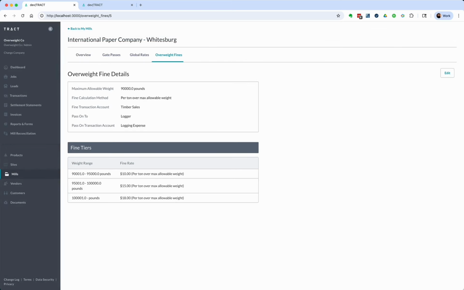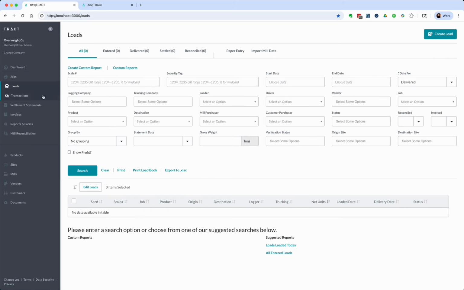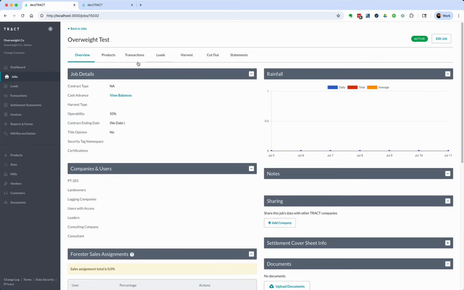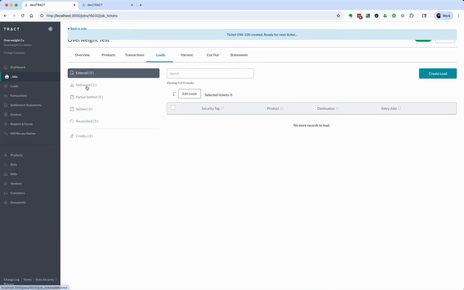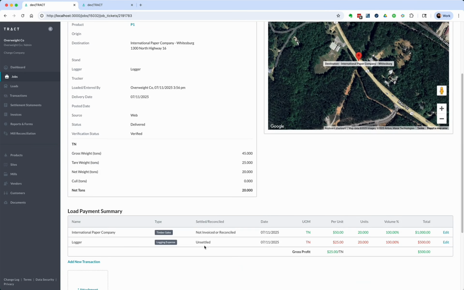So let's go see how it works. We'll go create a load under our job. So let's put 90,000 just to test. This should not trigger an overweight fine because it's at the max allowable weight, so 90,000 or below. I just have 2 transactions set up for this product. I have an income and then a logging expense, just to keep it simple.